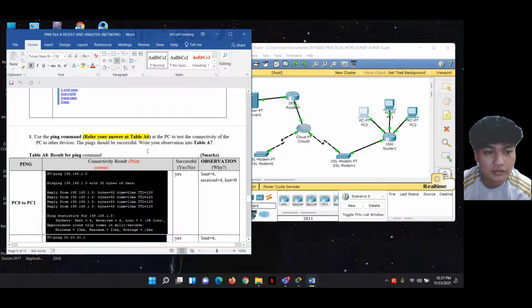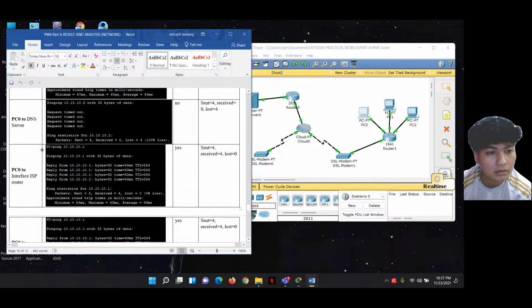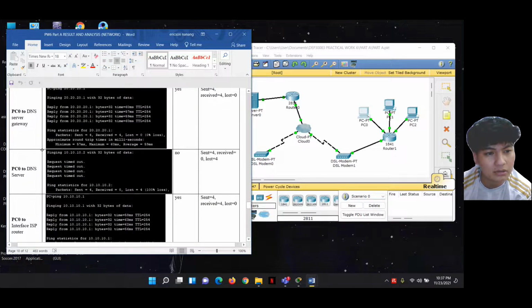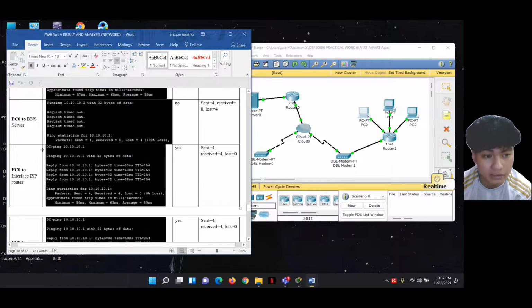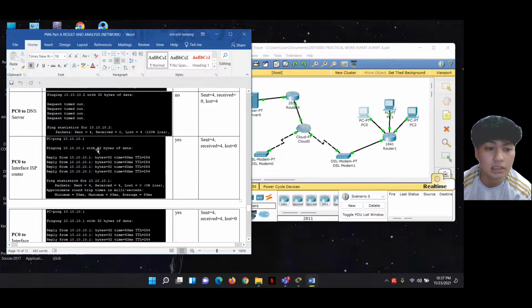So the question asks, use the ping command. Refer your answer at table 6. At the PC, test the connectivity of the PC to other devices. The ping should be successful. Write observation into table 7. So it means that we're gonna test connectivity between the PC, DNS server gateway, DNS server, interface ISP router, and interface home router.